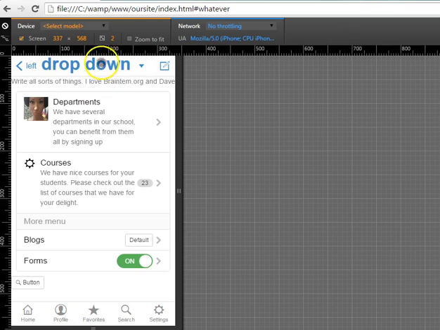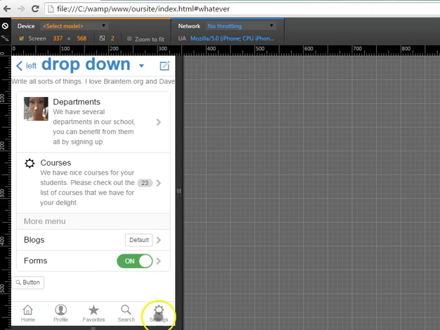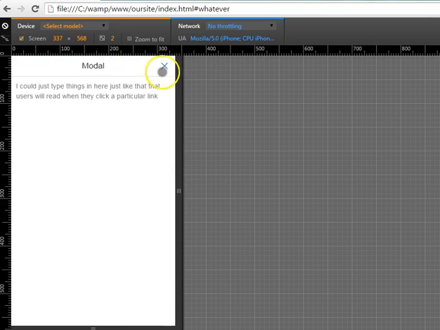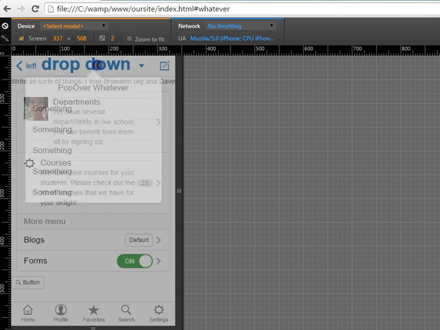Let's run it. I'll refresh the page. Once someone clicks on settings, what happens? The modal pulls up. And what does it say? I could just type things in here, or whatever. Then at the end, I could just close it. See, it's quite easy, and somehow it's different from popover.